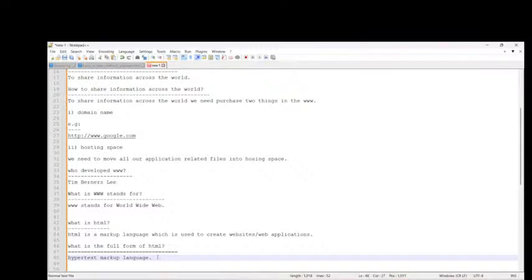This is about the HTML introduction. Tomorrow I will start the HTML classes, and after completion of HTML, I will start CSS. Most of the time HTML and CSS we need to learn simultaneously. Why? Because one is internal structure and one is external structure.